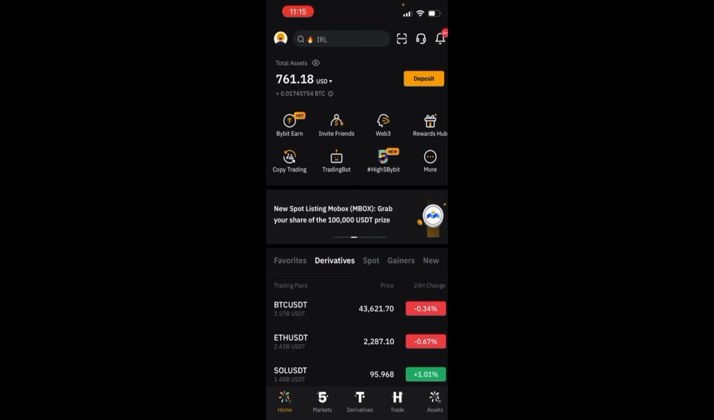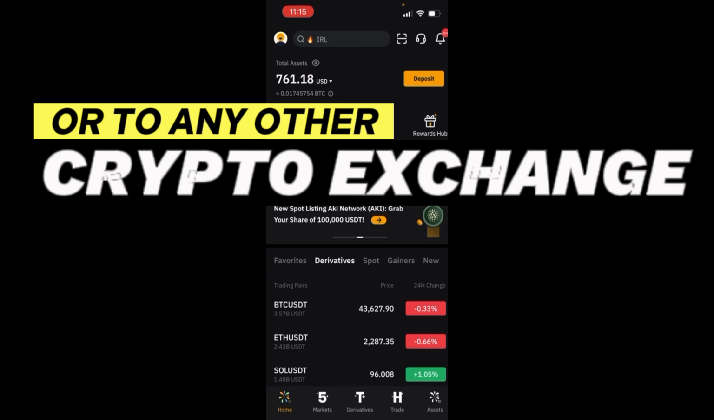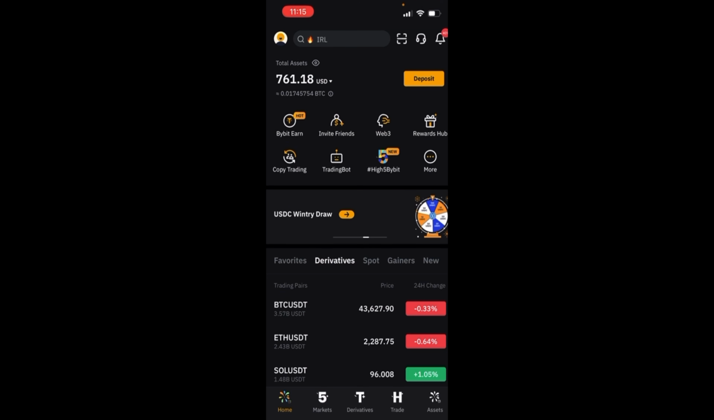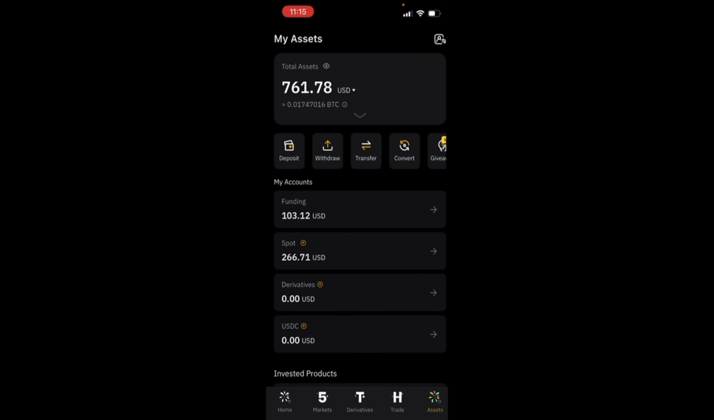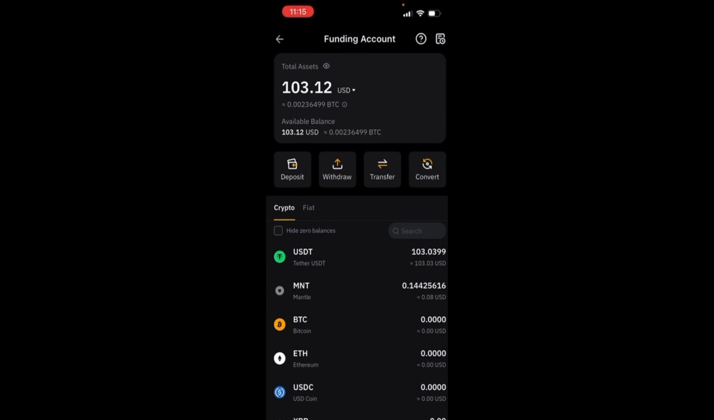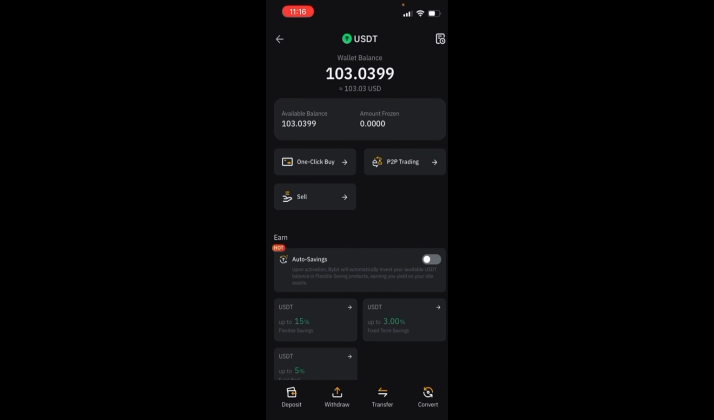How to transfer crypto from Bybit to Bingx in mobile applications. First of all, go to Assets and choose the account on which is the crypto which you want to transfer. For me, it's funding. And I will transfer USDT. So after choosing the needed coin, press withdraw.